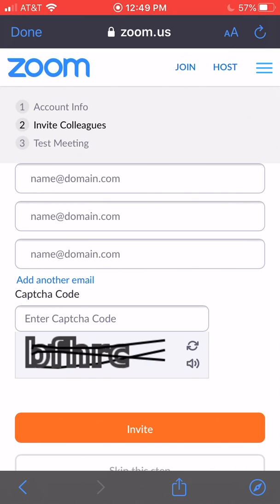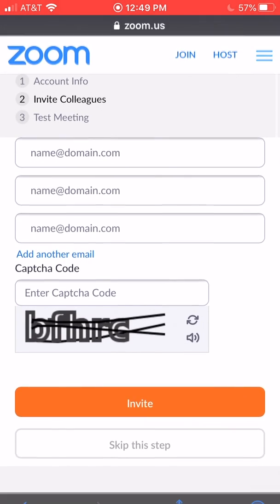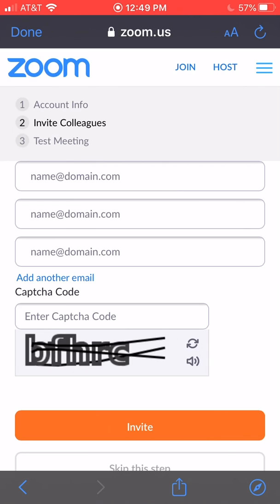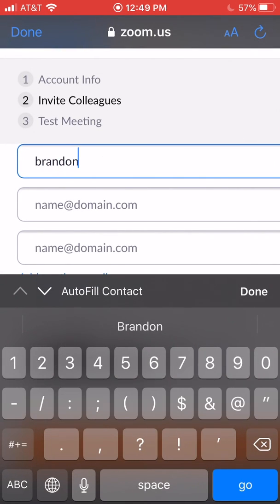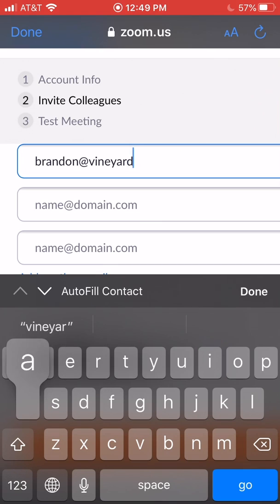Now what is happening is it's giving you the opportunity, if you're part of a home group and maybe you're a little more tech savvy, and you've already gone through this process, and maybe someone else is having trouble, you can now invite them to make it easier. So you would just click here, and you could put their email, right?